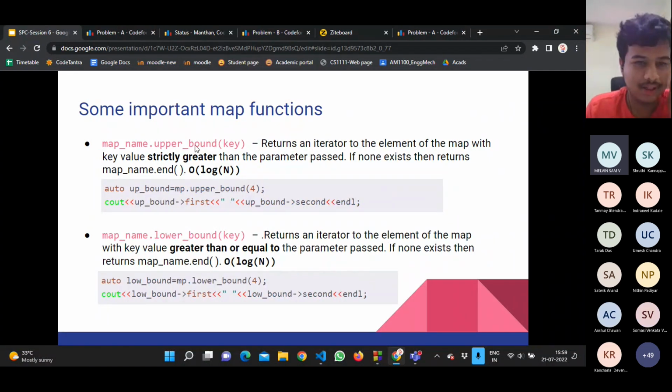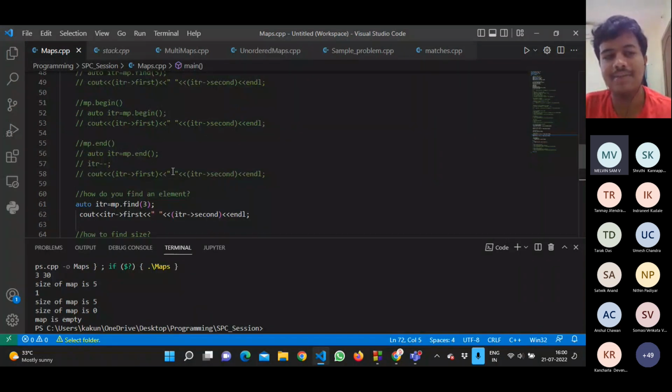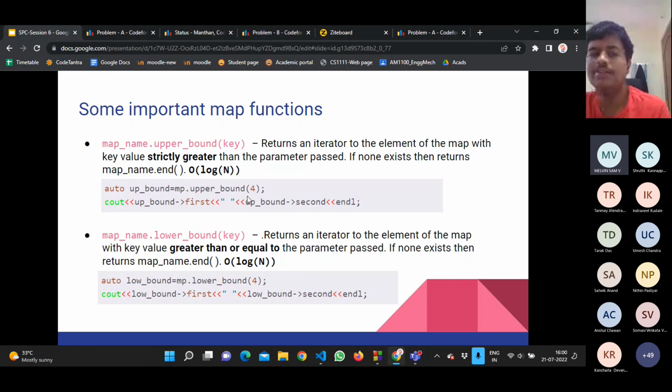These are a few other functions, like upper bound of key. What it does is it returns an iterator to the element of the map with key value strictly greater than, note this, strictly greater than the parameter passed. If none exists, then it returns the end iterator. The time complexity is log n. Here, upper bound of 4 returns the key value strictly greater than 4. In our elements we have 5 and 50, right? So it will return the iterator to the 5 and 50 element.